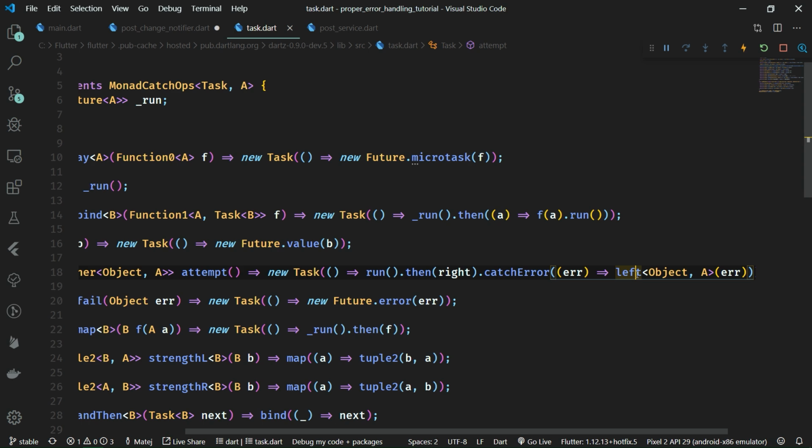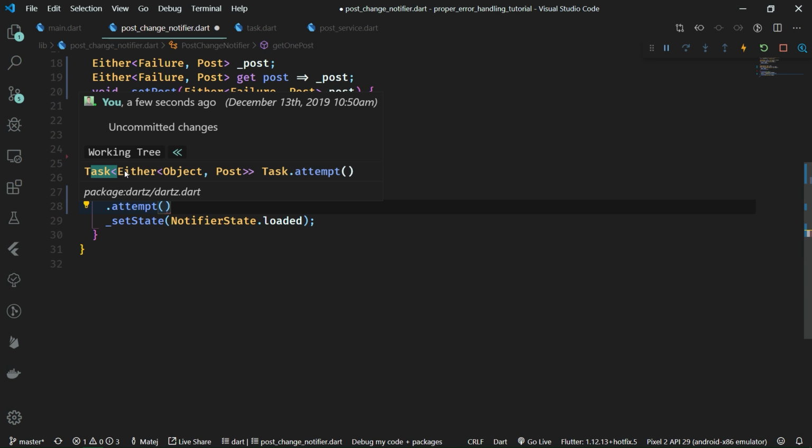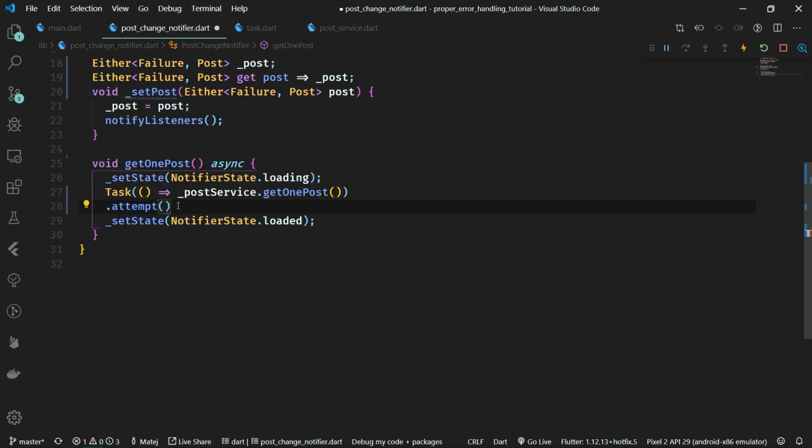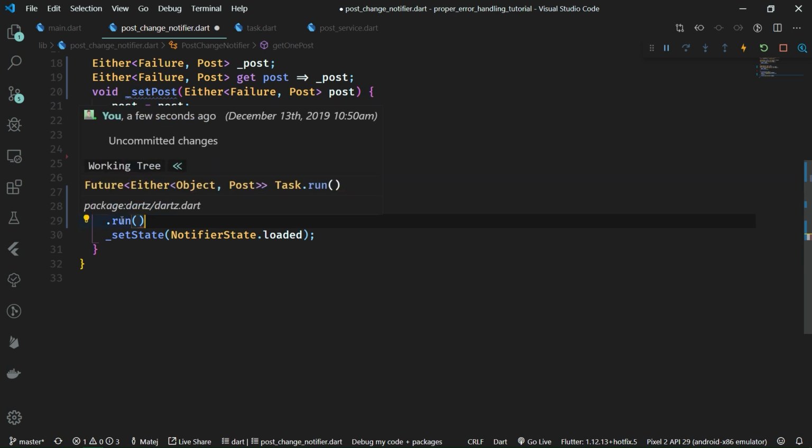So let's just now focus on continuing with implementing the code. So after calling attempt, we have an instance of task which holds either an object or a post. So what we want to do now with this is to convert the task back into a future. So we're going to call run, because of course we need to work with futures as those are native to Dart. So basically there is nothing hard here. It just converts the task to a future, and this future still holds an either object post type.